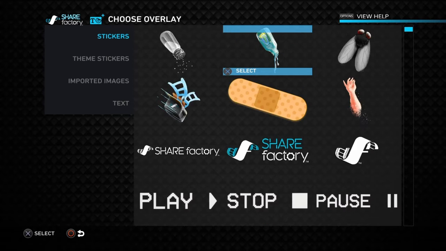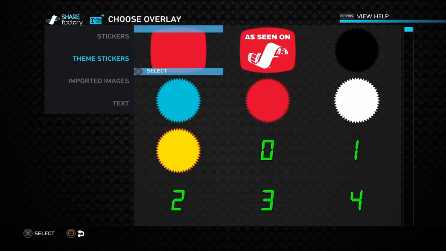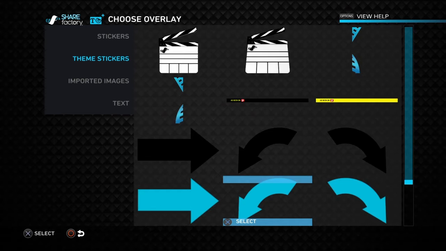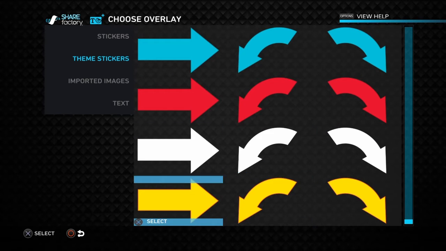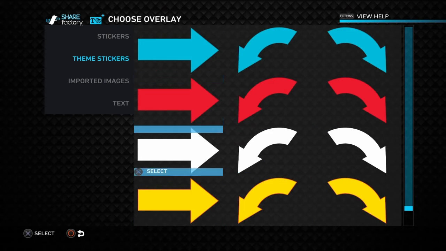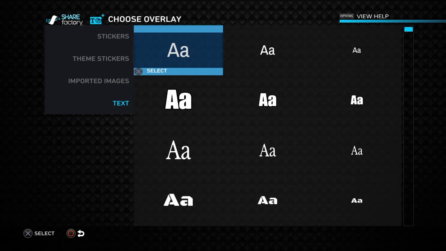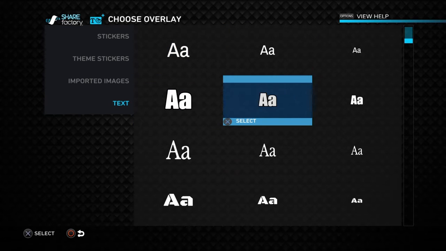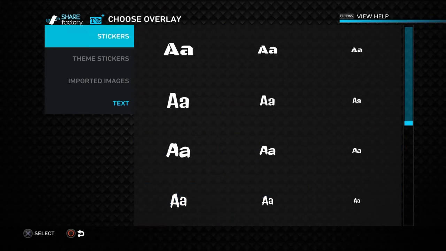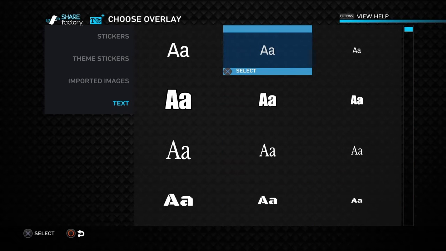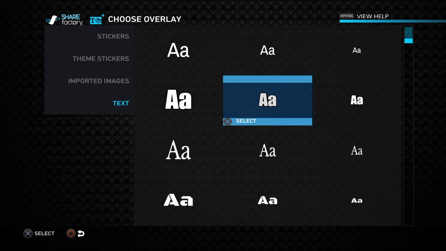Then there are theme stickers. This theme is the infomercial theme, and each theme is different. For this theme, this is what they give you. These arrows are some default arrows, but if you want different color arrows, you can use this one. You can also import an image. And you can choose different fonts and different sizes, but it doesn't matter too much which size you choose, because they added a new feature which I'll show you.